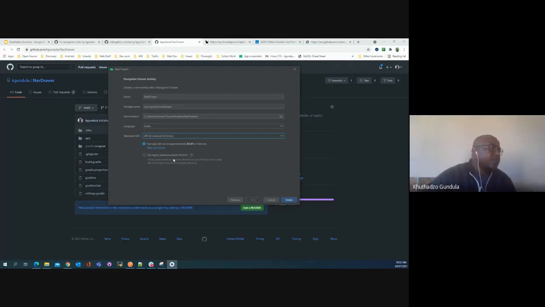And then if you want to support legacy libraries, you can click that, but we're not gonna do that because we want to build our app with the latest APIs. So if I click finish here, it will generate that project. But because I've already done it, I'm not gonna do it now.